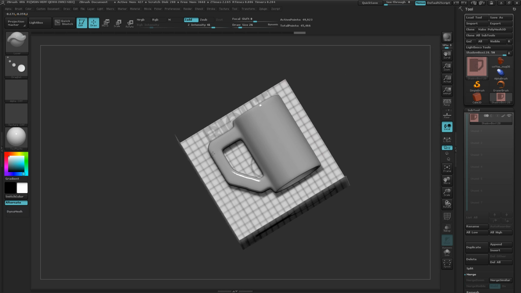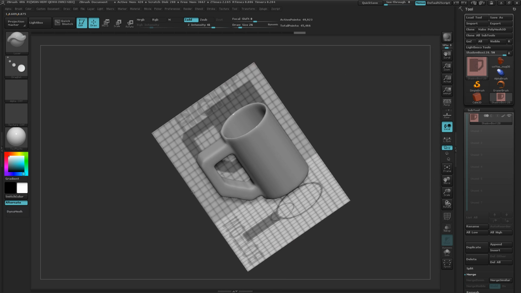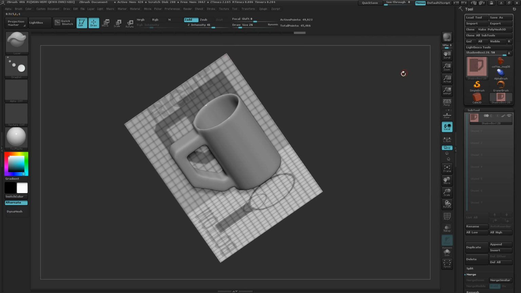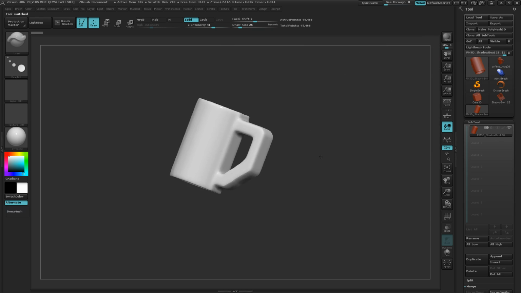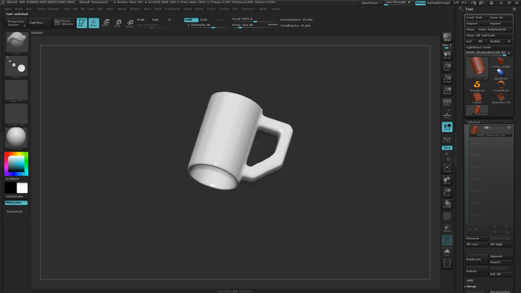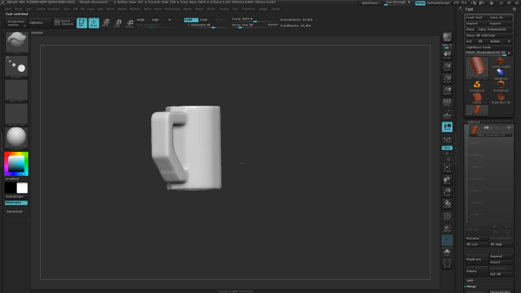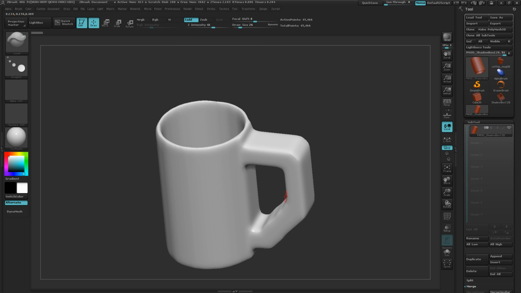So I'm going to drop out from it, and the way to do that is to just come over here and click Make Polymesh 3D, and there it is. We're going to have to use that same method of dropping in a cylinder to close it in and dynameshing it together to drop it in. But this is a very quick and easy way to start forms.